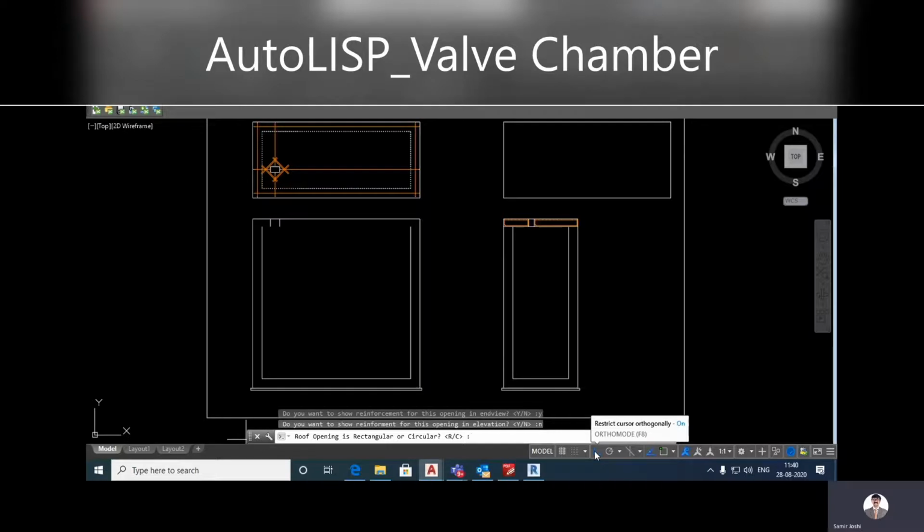Whether it is rectangular or circular, I would say this time it is a circular opening. It is asking me for the diameter of that opening. Let me give it 600. Then the roof opening location from the bottom left. From bottom left in the x-axis, what is the location of the opening? Let me give it as, say, 2500, and in y let me give it as 2200.